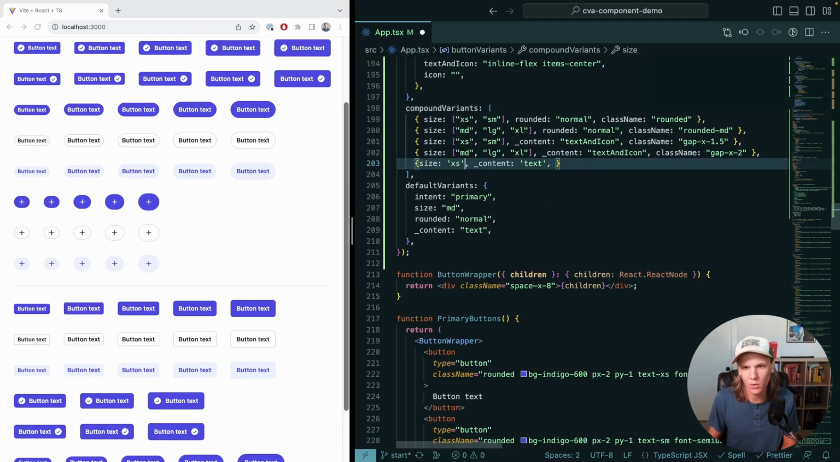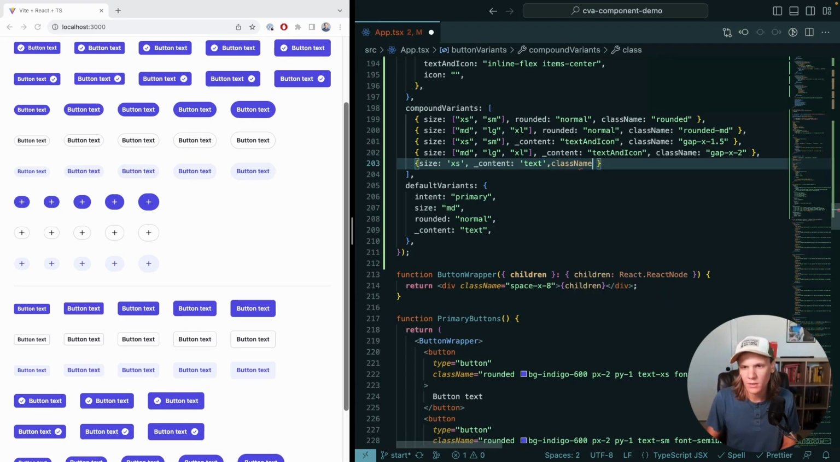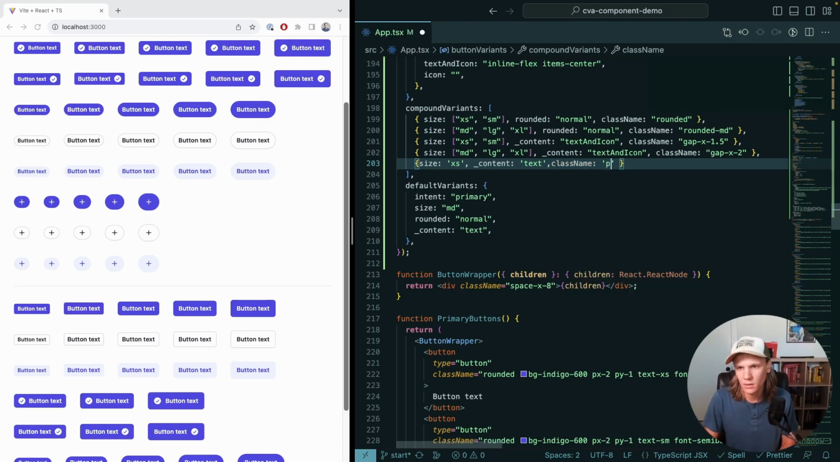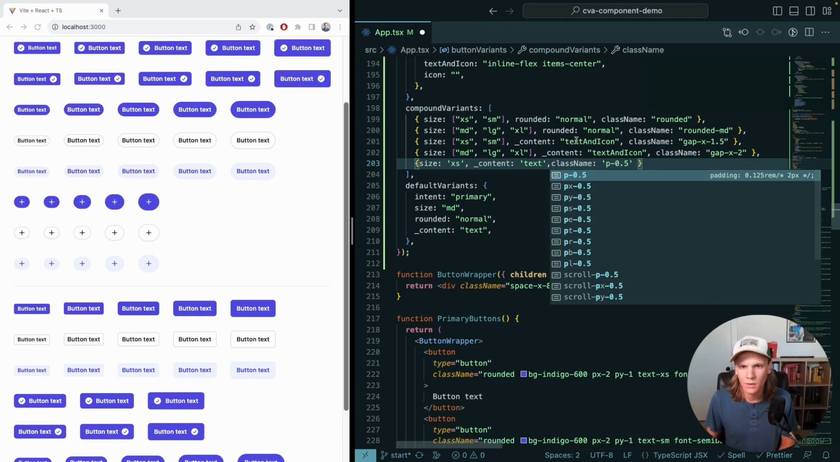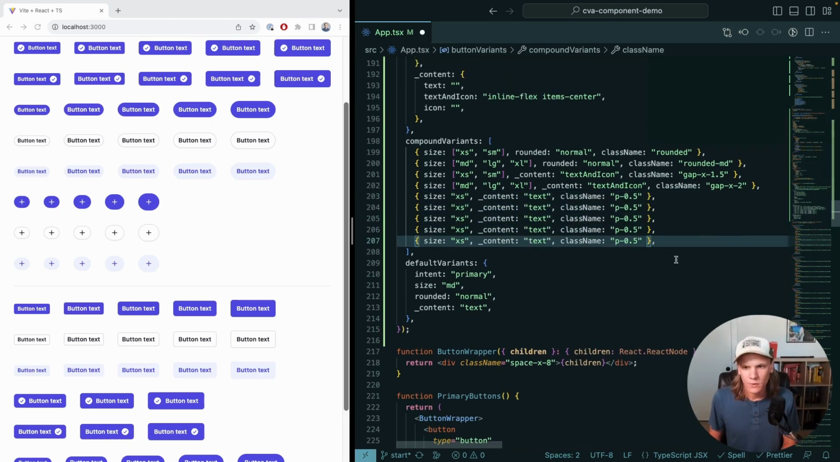So extra small and then text. And we'll say the class name is going to be P0.5. So that'll be the extra small case, and we'll keep iterating further. So here we should have 1.5, this is 2.5, this one's 2. And of course this is small, medium, large, extra large.